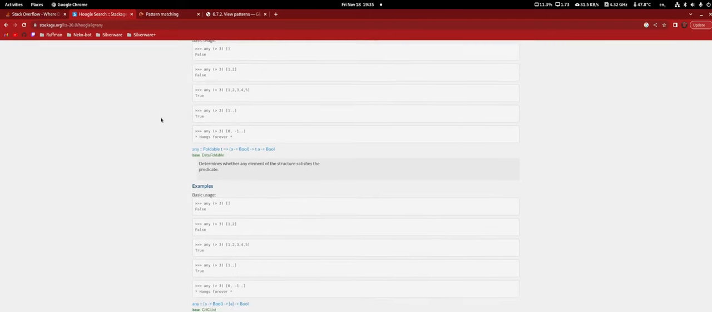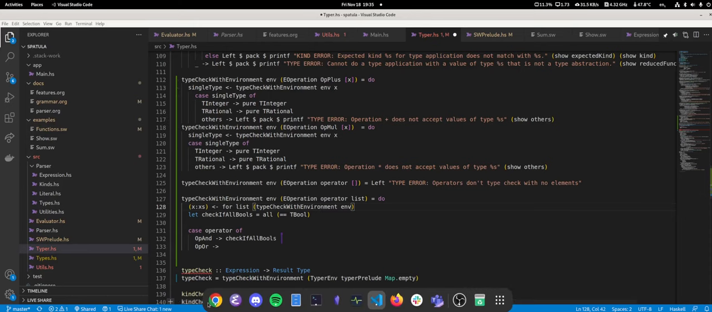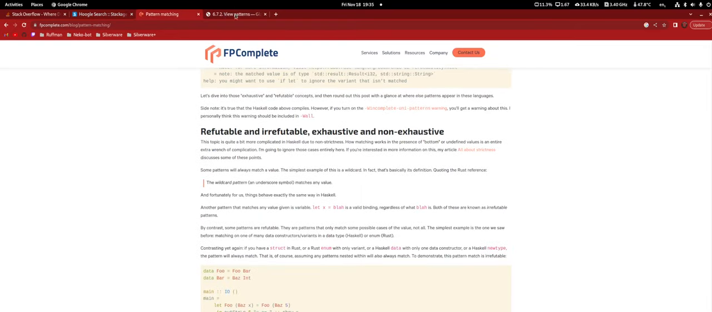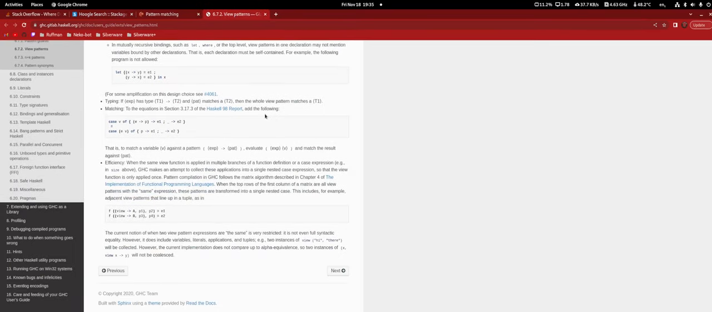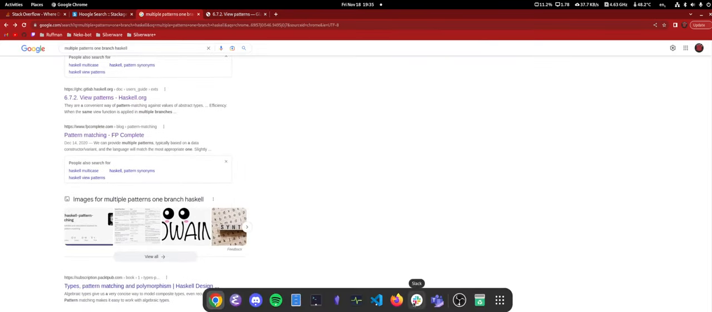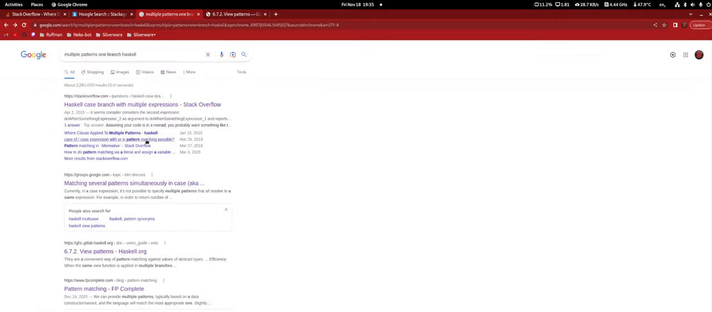Okay. So we check everything and then we check with X and XS. That's why I think we don't need to separate here. No, we don't need to separate the or and the and. I agree with that. So let's just put, I don't know, XS. Multiple patterns, Haskell. And let's just copy.